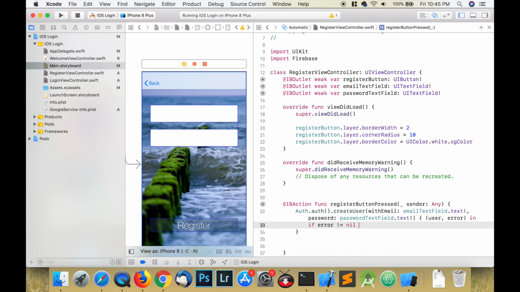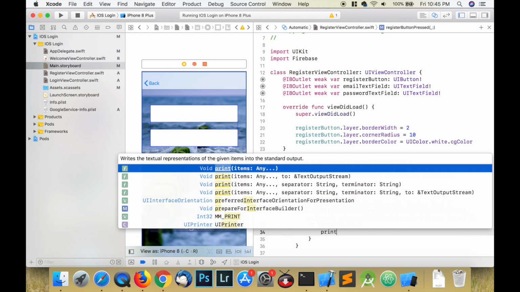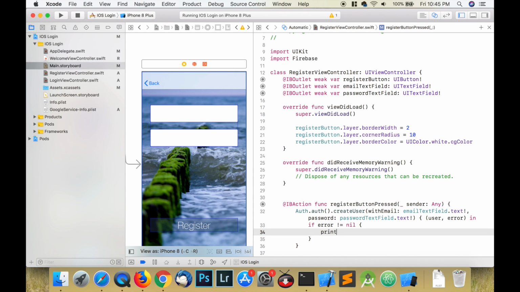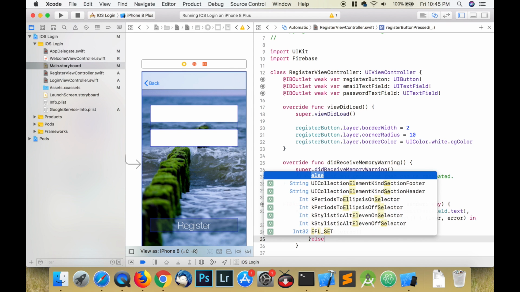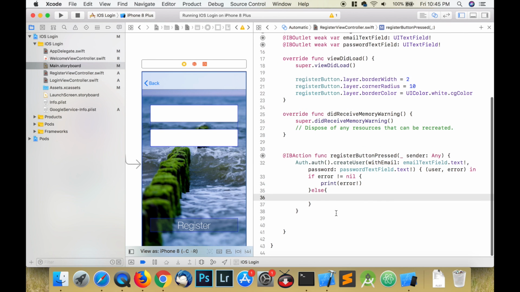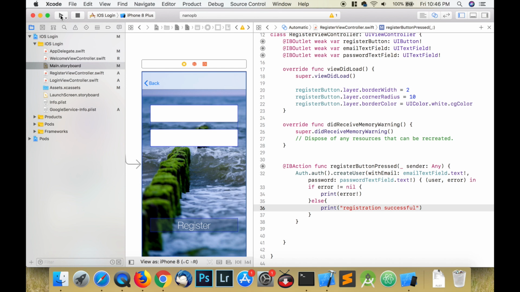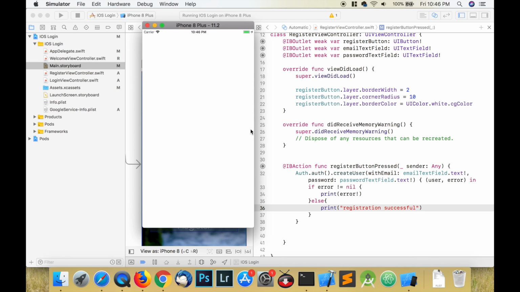Now in this part here, we're going to use an if statement, and basically if the error is not nil, it's going to print the error, and if that is not the case, it's going to print registration is successful. I don't know, it's a little confusing because it's like using double negatives.